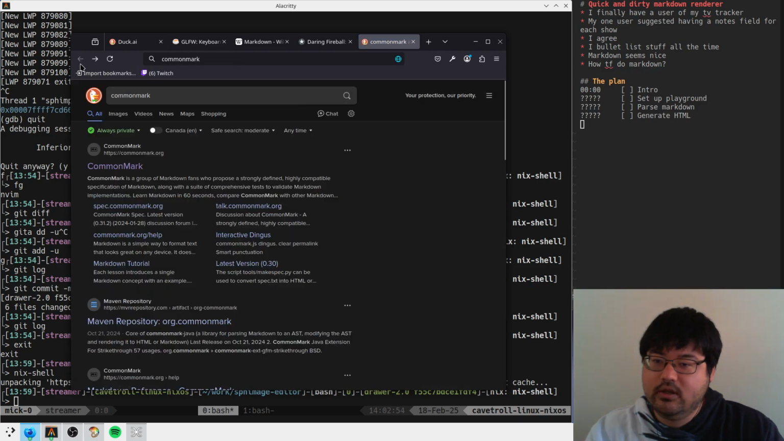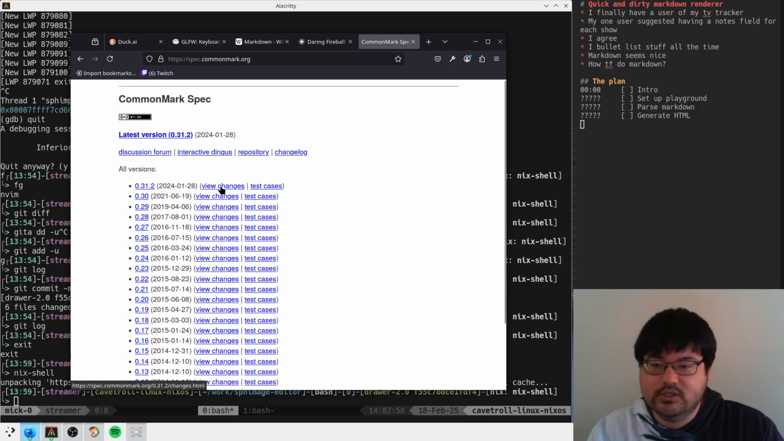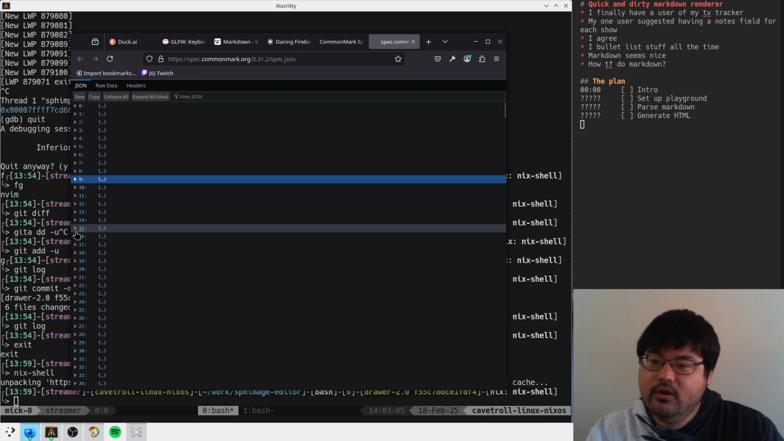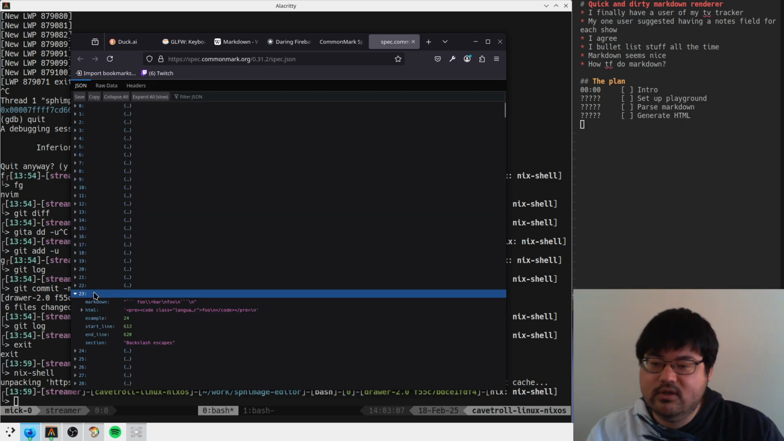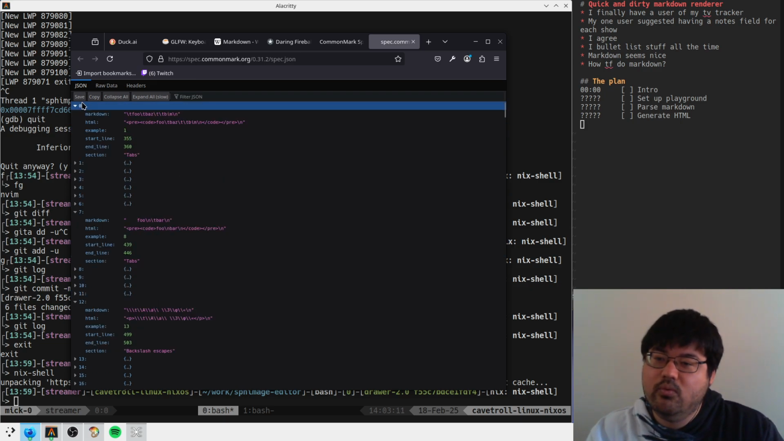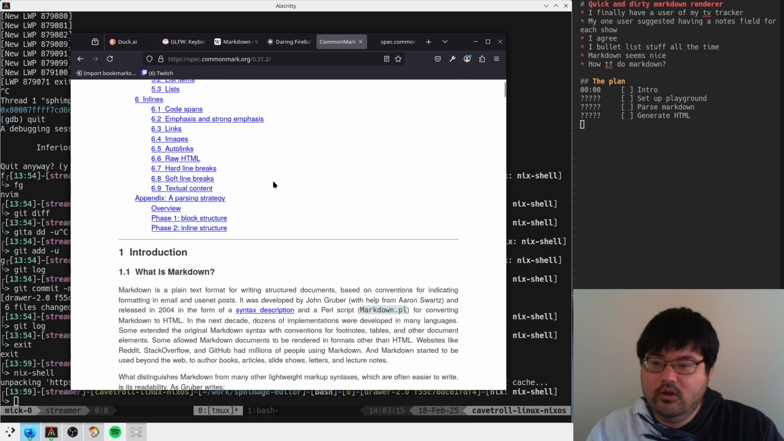I guess we can start here, with the spec. The 2024 specification. Ooh, test cases. That's kind of hype. What's in here? It's a little JSON blob that says, given some input, what am I supposed to output in HTML? That's kind of nice. Cool.